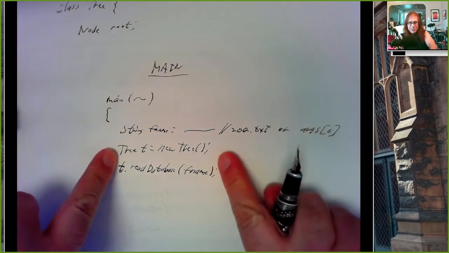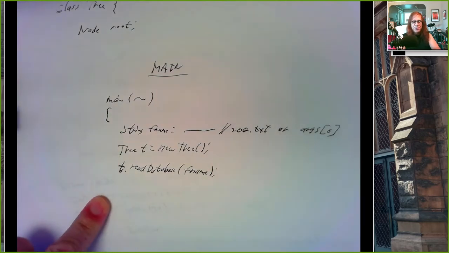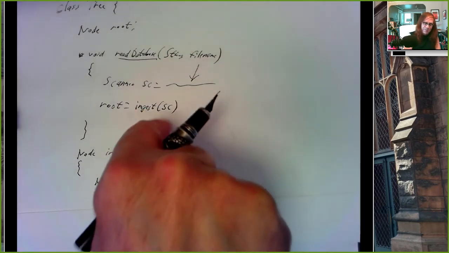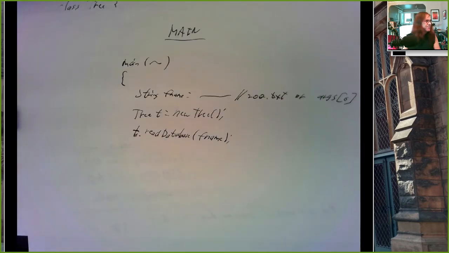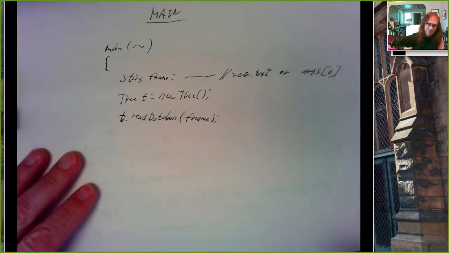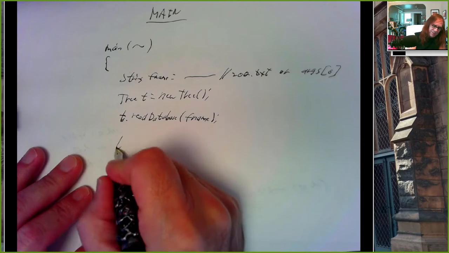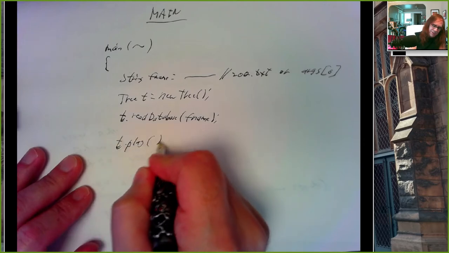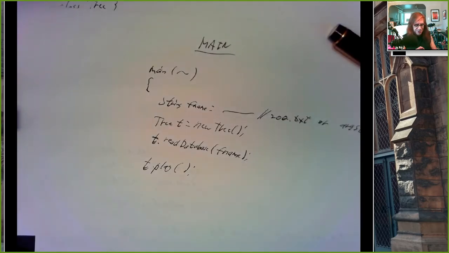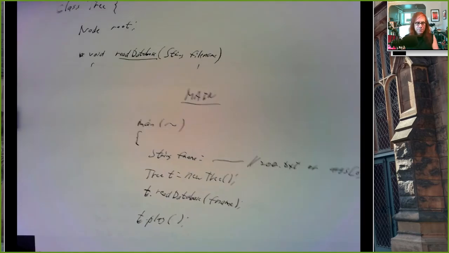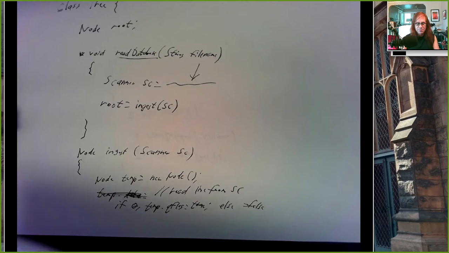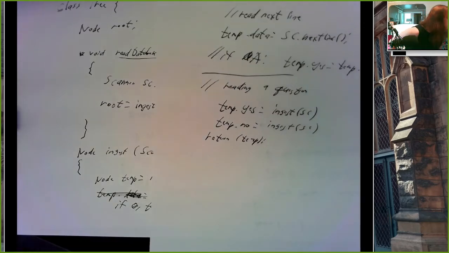And now you've got a tree which has a root node which should be equal to the decision tree that was read from that file. Awesome. And then if you want, you can say t.play. And you can put a play method in here that goes through your gameplay and so on and so forth. All right, awesome.